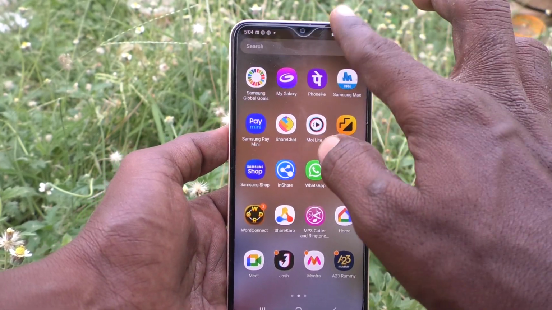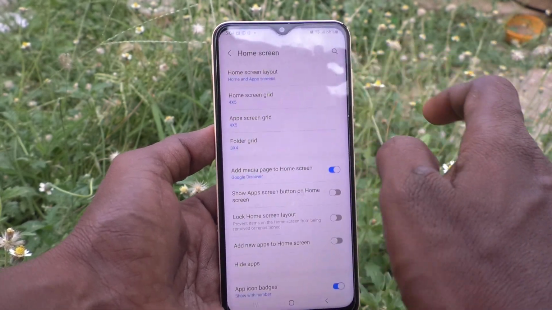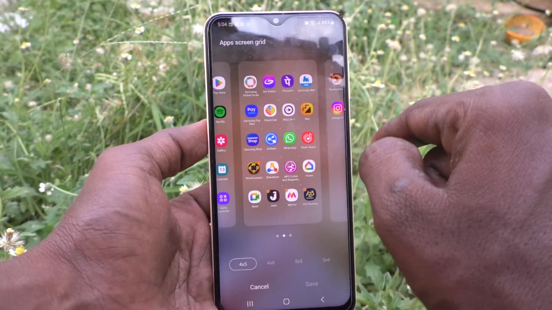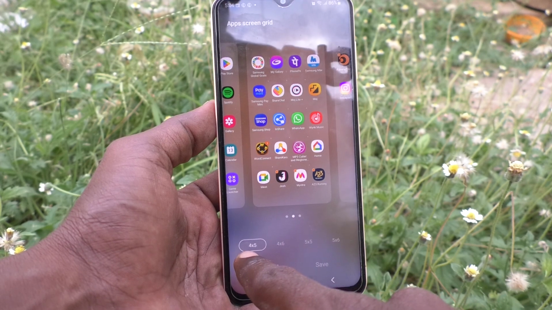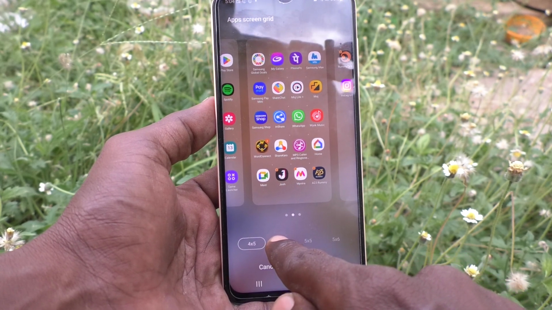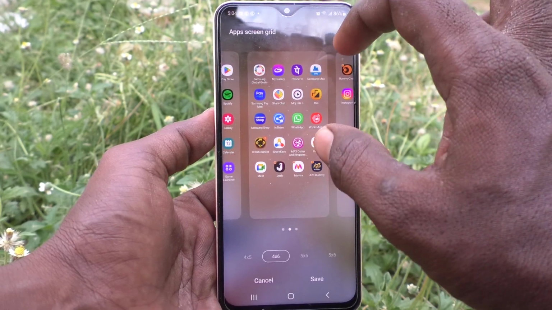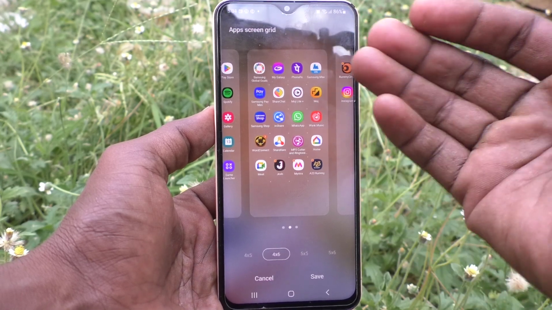What you got to do is just go to the settings of your phone here and click on home screen and click on app screen grid, and here by default this grid is set to 4 cross 5. If you select 4 cross 6, next option, app size is considerably reduced. It's reduced to somewhat compared to previous one.